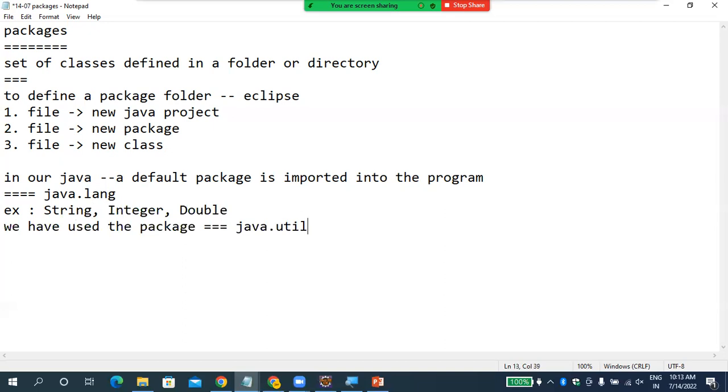We have used a package called util. In the util package, we have different classes. What are some of the classes that are part of the util package? Very good. We had the Scanner class. Like yesterday, we saw InputMismatchException. Like that, different classes are part of your util package. We also used another package, java.io.